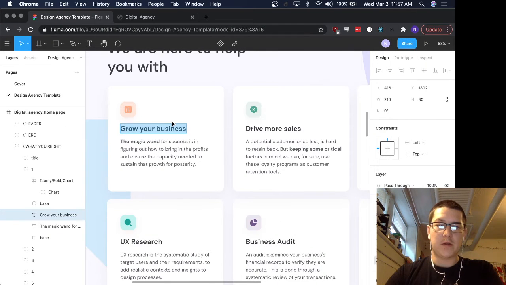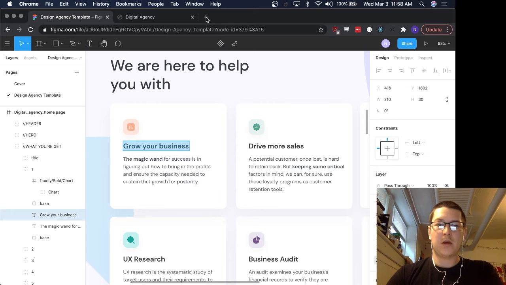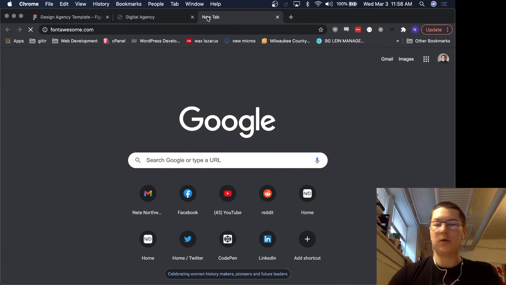So we're just going to give this, these are actually going to be cards, and we can break that out into a global component. This is going to be an icon. And the icon in there is going to be chart. And let me just cross-reference with Font Awesome to make sure.